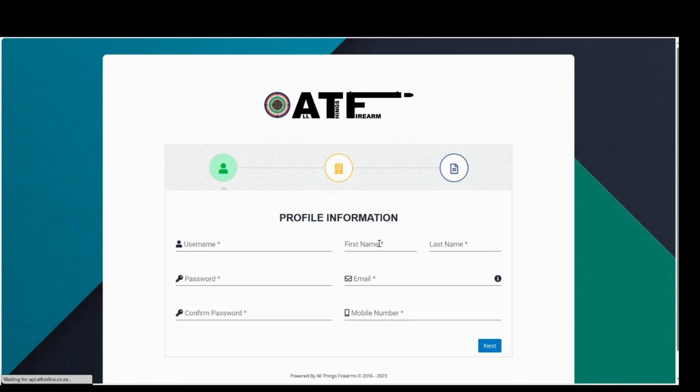Notice that each field is marked with an asterisk, which indicates that these fields are mandatory and must be completed before you can move on to the next step in the registration process. Username. You must enter at least 5 characters of your own. The username will be required together with your password to log on to the ATF online platform in future sessions.